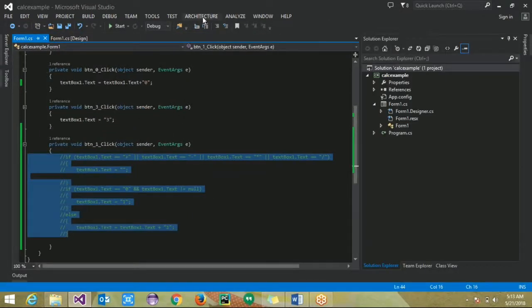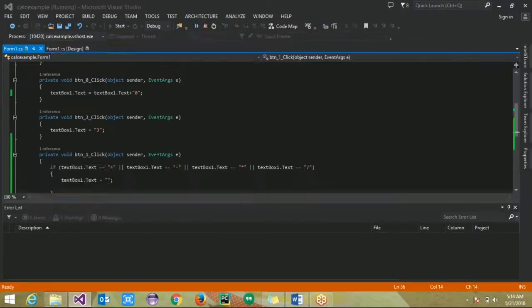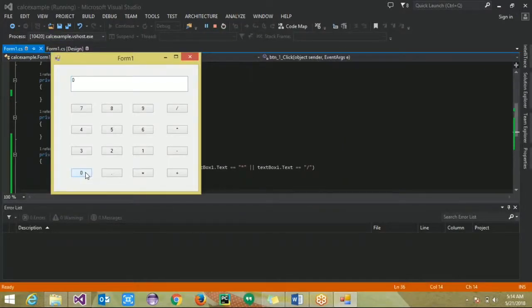Text box 1 dot text equal to 0. Otherwise, if text box 1 dot text is not equal to null, you have to check these two conditions. If it is true, you can enter the value as 1. Otherwise, if it has some value, you can add the previous value with 1. That's all. Similarly, now it will work out. I will check it. If it is 0, I have given it, and enter the value 1.